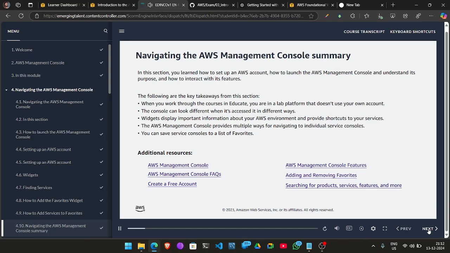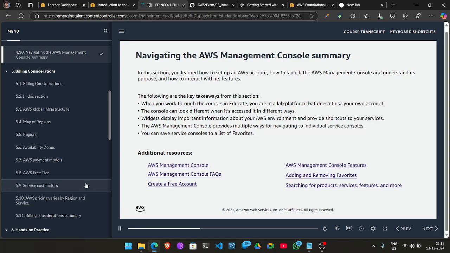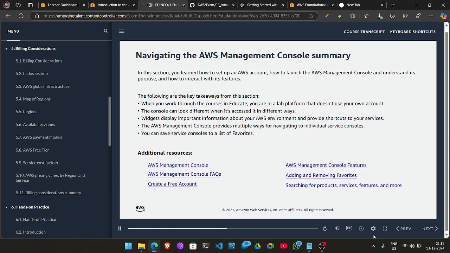In this section, you learn how to set up an AWS account, how to launch the AWS Management Console and understand its purpose, and how to interact with its features. Please review the key takeaways for this section and additional resources to further your learning. Choose Next to continue.